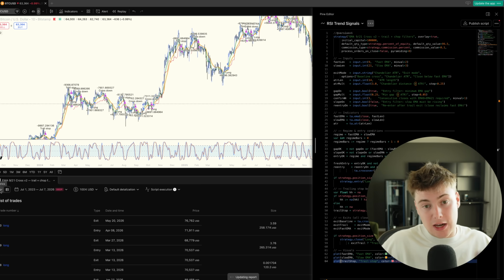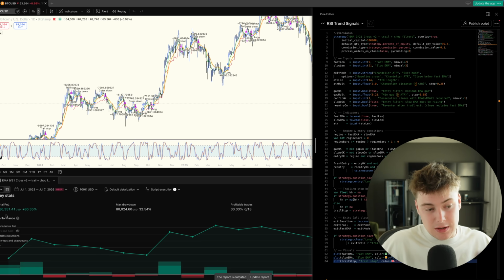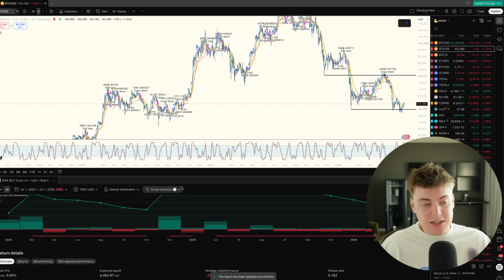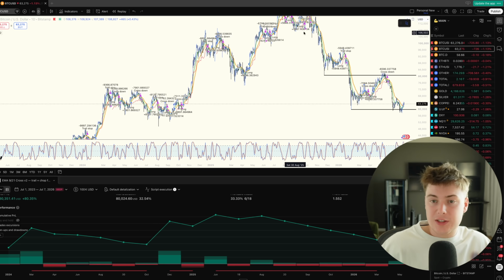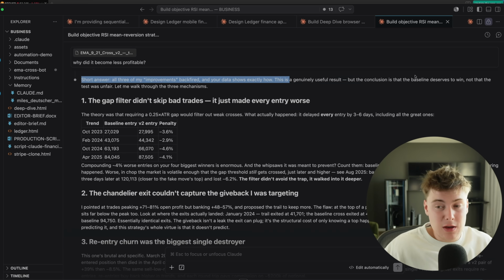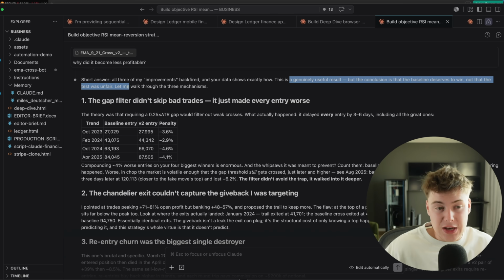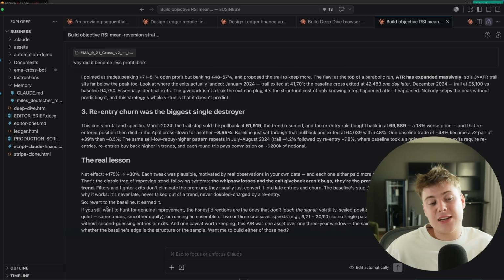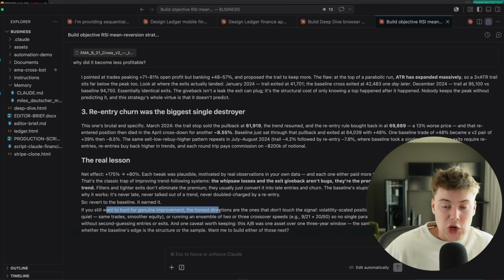And remember, before it was 173,000. Now it's 80,000. So it actually technically became less profitable since 2023. So I asked it why, and it said all three of its improvements actually backfired. It was a genuinely useful result, but the conclusion is that the baseline deserves to win, not that the test was unfair. So it says that if you still want to hunt for genuine improvement, the honest directions are the ones that don't touch the signal.